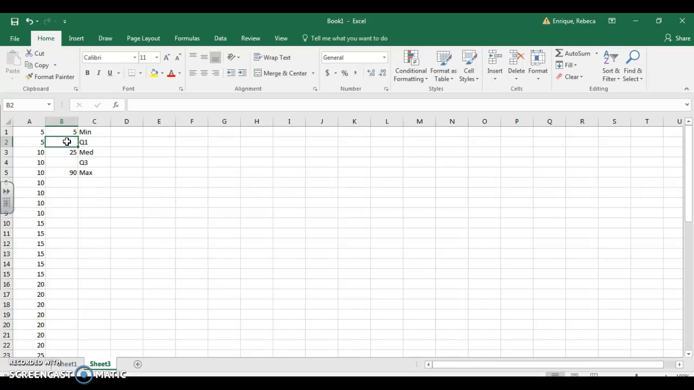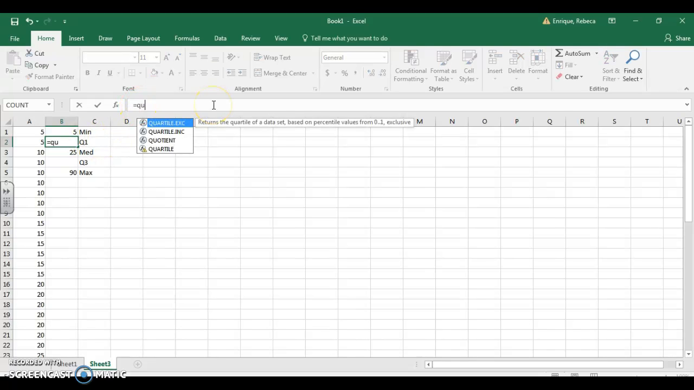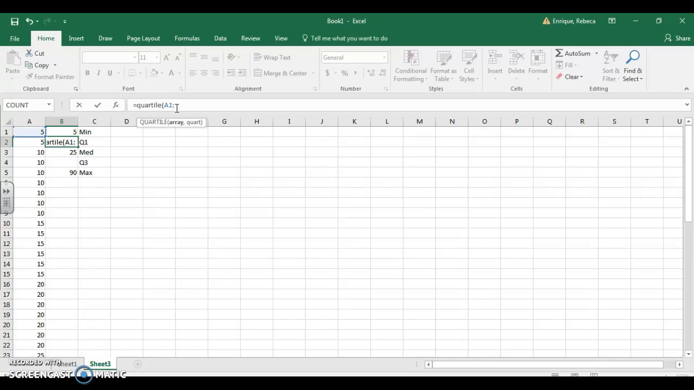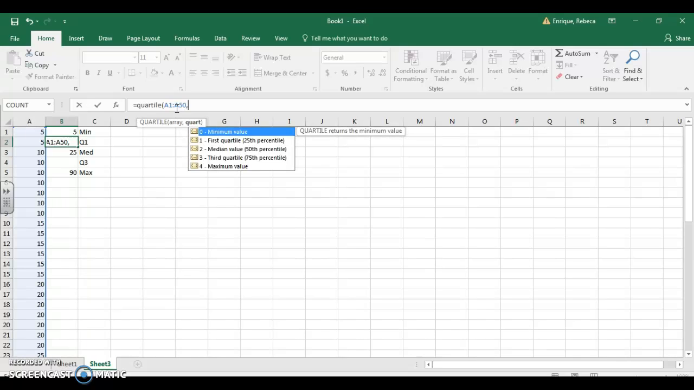So Q stands for quartile. So I'm going to put equals. And I'm going to type in quartile. And then I'm going to open my parentheses. Array, right here, array, means what numbers. And so we're going to say, again, A1 all the way to A50. But don't hit enter yet. Now we're going to put a comma.